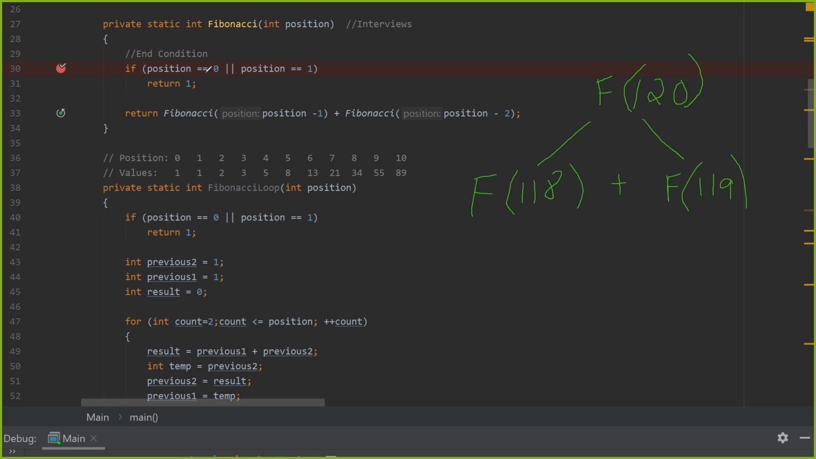But again, these are two functions, so this function 118 comes back here. Is it the end condition? No. So call the two previous versions. Here it will call F116 plus F117. These two are added together, but again, these are functions, and it keeps on redoing that until infinity. And again, this is one branch. Don't forget the 119 also needs to do it.